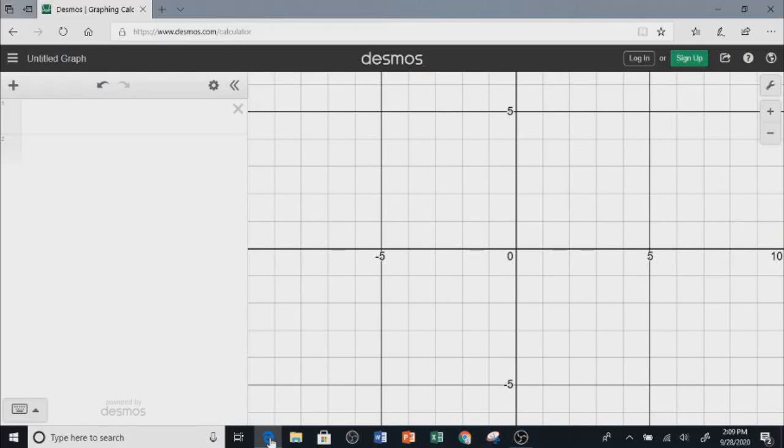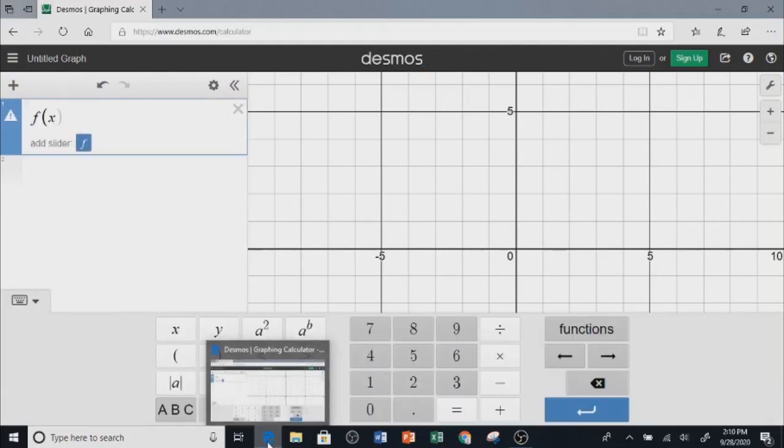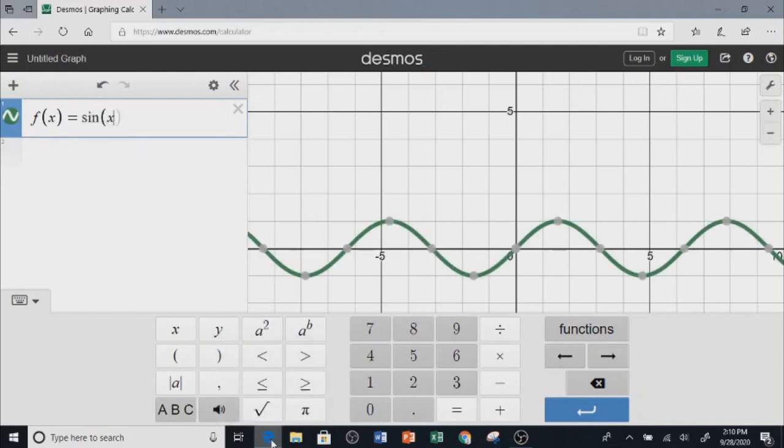In this lesson, I want to show you how to use Desmos to graph the sine and the cosine functions. If you want to graph the cosine function with Desmos, all you need to do is bring up Desmos. Type in www.desmos.com/calculator, or you can just search for it on Google. As soon as Desmos comes up, you can type in f of x equals sine of x.